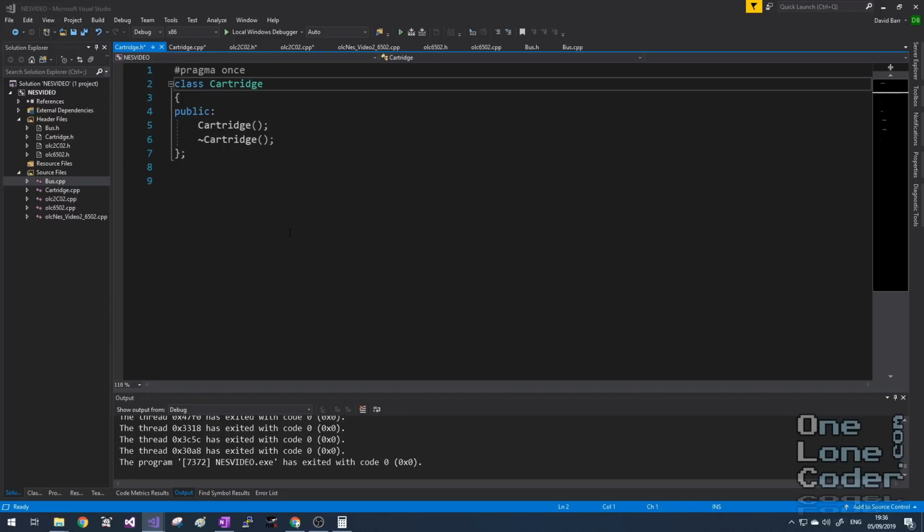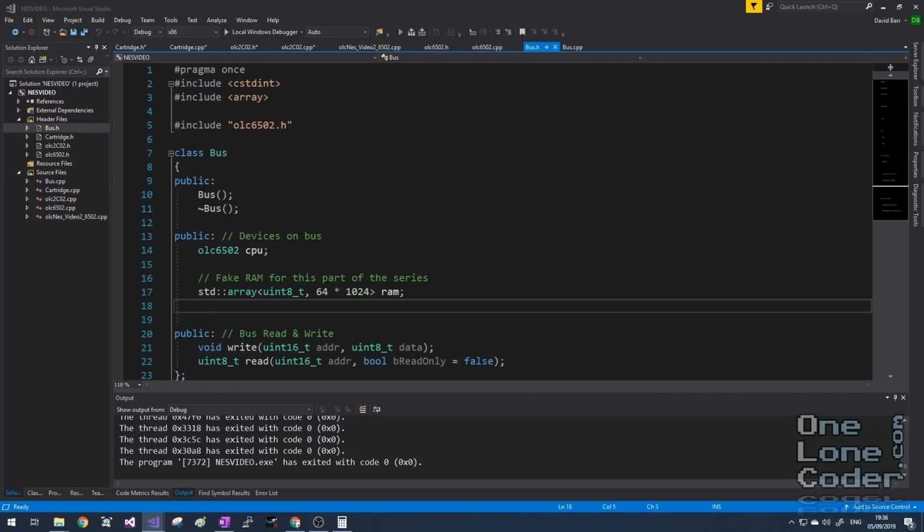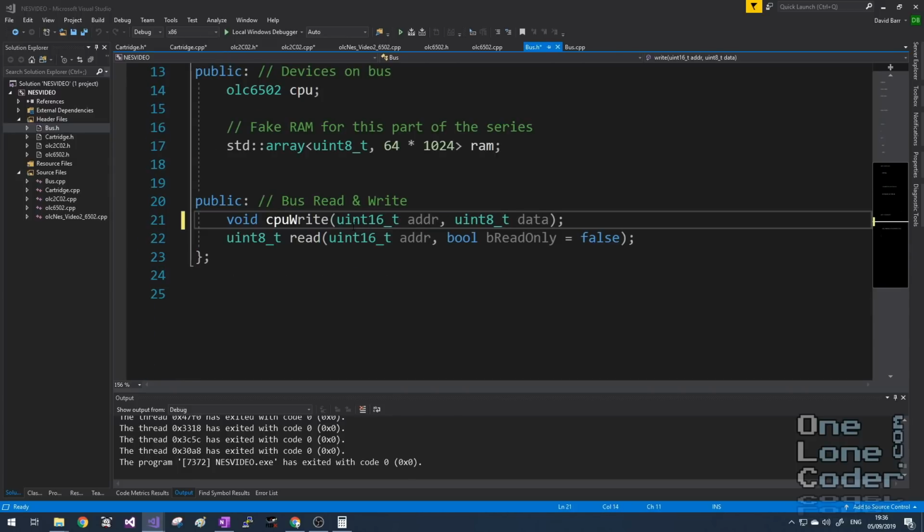Potentially we have lots of devices reading and writing. The CPU can read and write, and the PPU can read and write. So wherever I've got a read and write in my system, I'm going to make them quite distinctive. Only the CPU reads and writes to the bus, so I'm going to change the write and read functions to CPU write and CPU read.